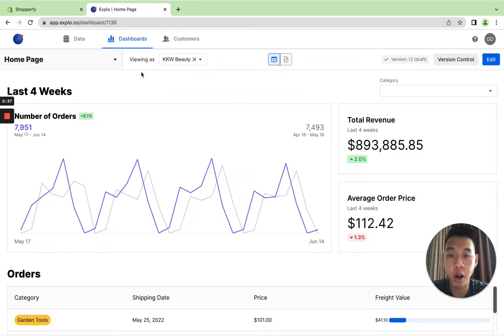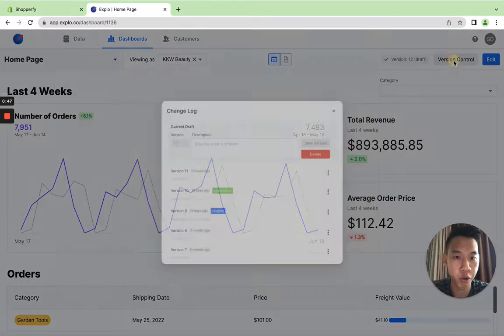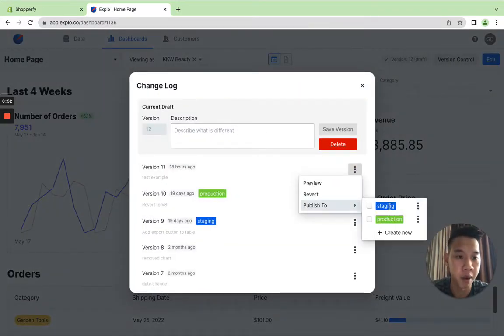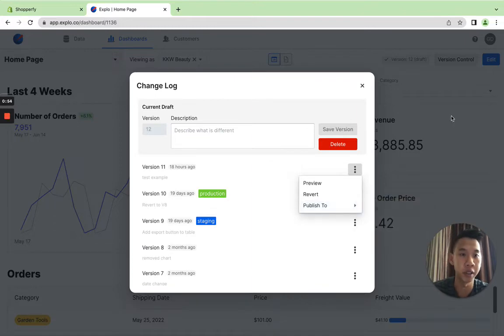The first thing you want to call out is that there's a viewing as tab that showcases the point of view of a particular customer for a dashboard. You can change this point of view by selecting a different customer in the dropdown. We also have version control, so you're able to make changes, save versions, and then publish it to the corresponding environment, staging or production, to match your own release cycle.